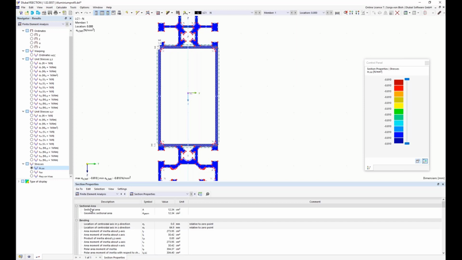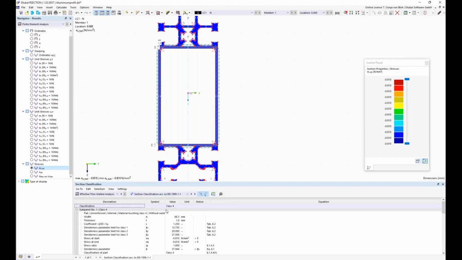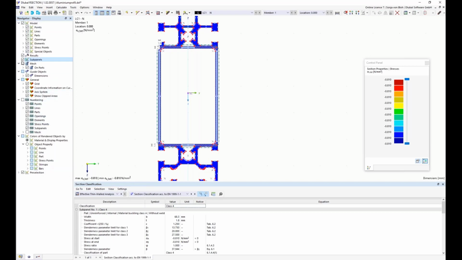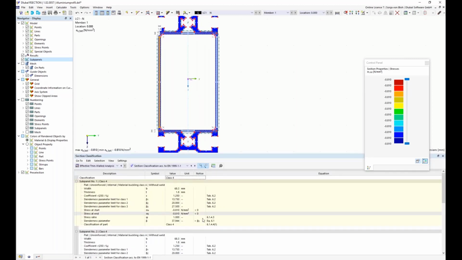If I want to see the results of the effective cross-section, I have to choose here effective thin-wall analysis. Then I get the section properties, and I also get the section classification. And as I can see here in the table, the section falls into class 4 as expected. I can see here also the subpanels. And if I click onto this subpanel, I see, okay, this subpanel is classified as class 4. And I can see the details of the classification.